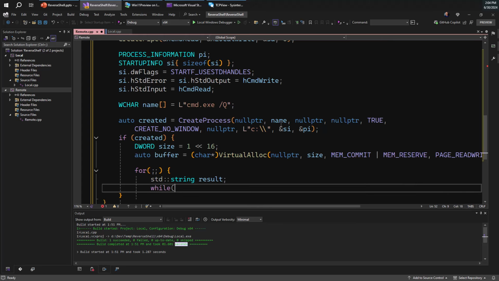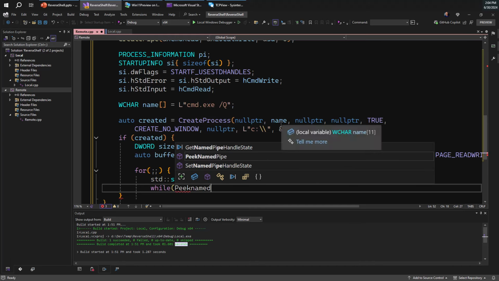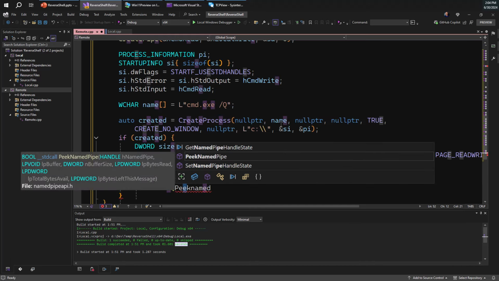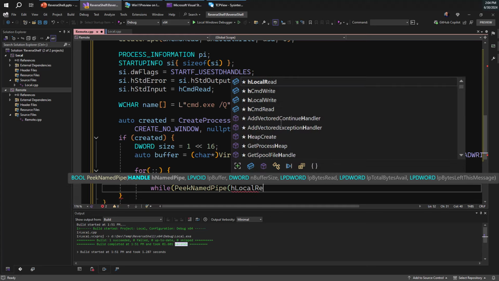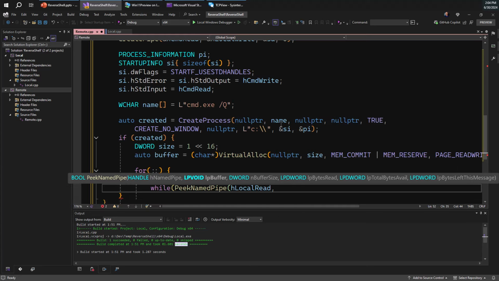So I'm going to use the function PeekNamedPipe. PeekNamedPipe allows us to peek at a pipe to see whether there's information available. Now the name is a bit misleading. It's called PeekNamedPipe, but in fact it works with anonymous pipes just as well. So you can specify here the local read, the one that is connected to the read part on our side. We want to see whether there's some information that CMD has written into its write end.